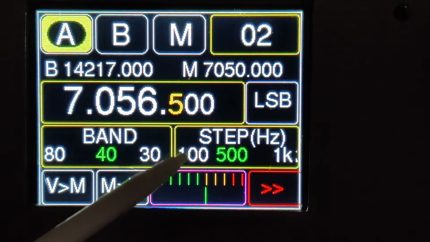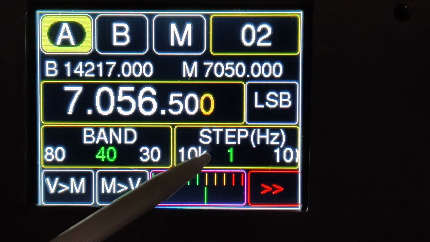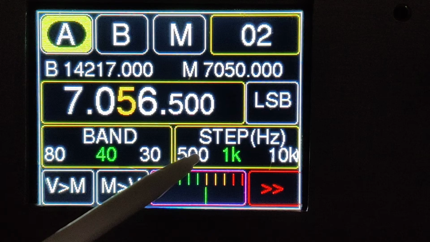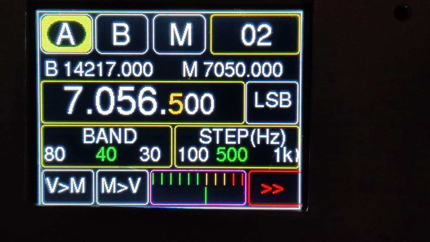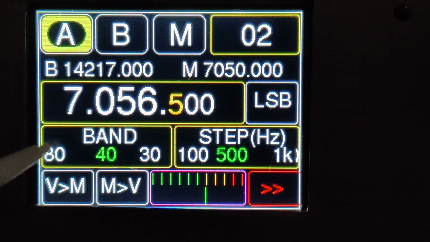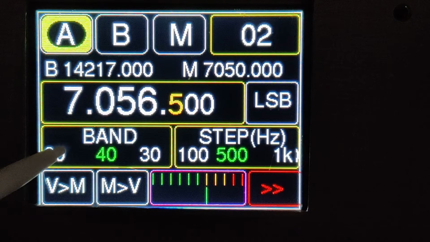Same way you have step size of 100, 50, 10 and even 1 Hz. So you can go from 1 Hz to 10 kilohertz step size, and the corresponding digit in this display will change color. The ham bands can be selected by touching either on this side or this side of the button.